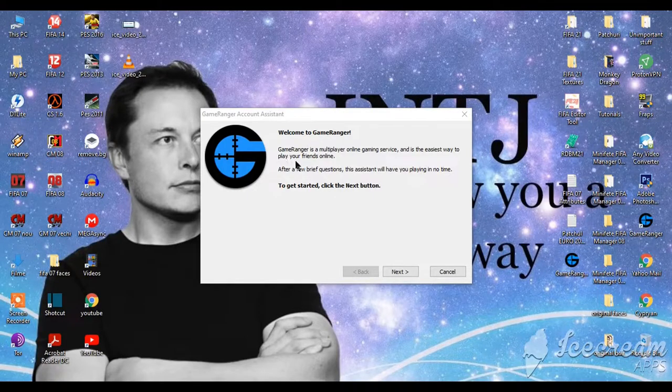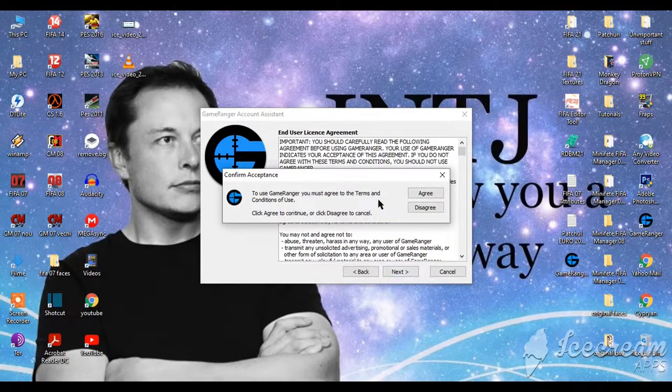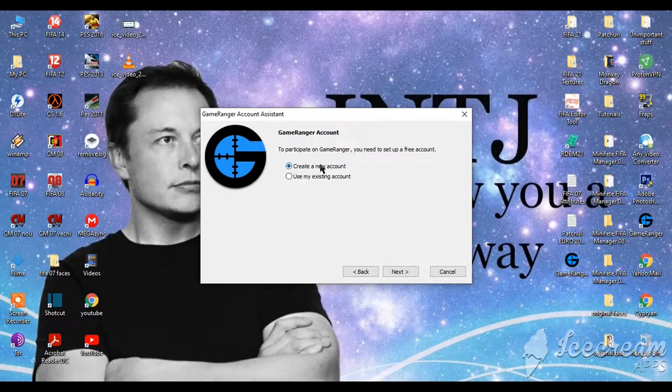Right, so the installation is almost done. I will click next, next, agree. Create a new account or use an existing account. I already have an account, so I will not create a new account now. But if you don't have an account, you have to create a new account with an email and a password, and that's it. Then you have to log in and play FIFA or whatever game you want to play on GameRanger online. So I'll use my existing account.